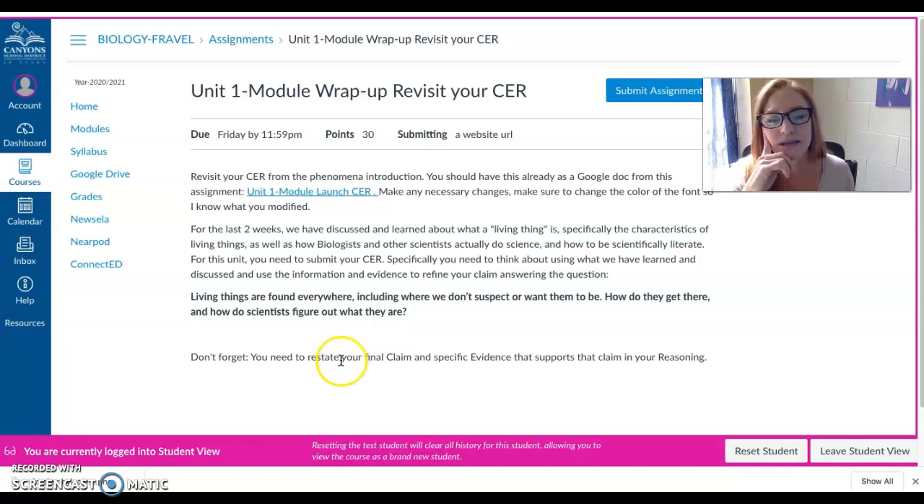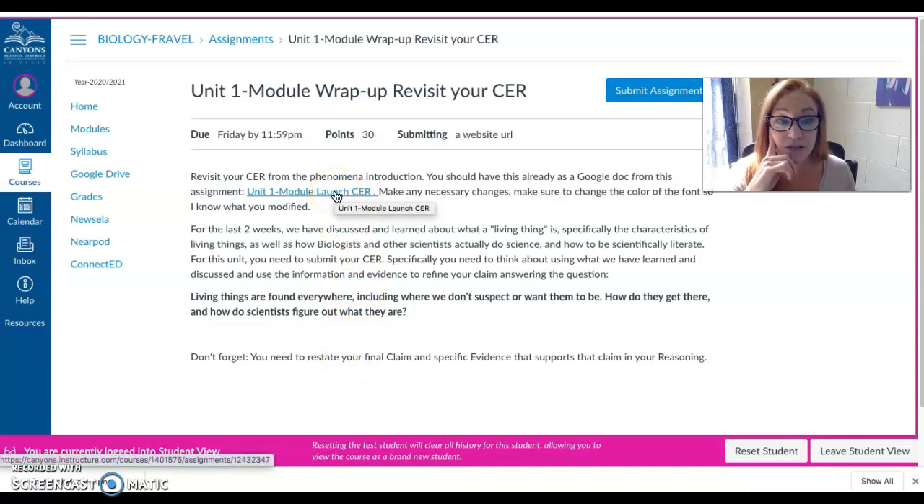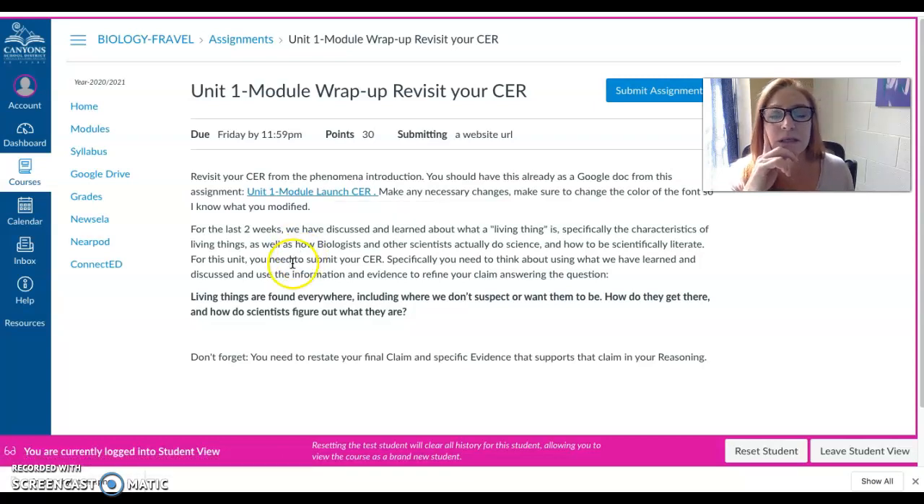So you should have this as a Google Doc already filed. It was in this assignment. You should already have it started. You should have your first claim written, and then you should have been rewriting it and gathering evidence last week. But here it is. You should be able to find it.